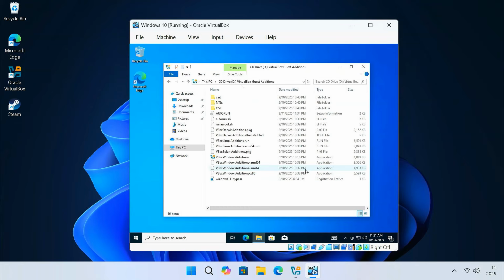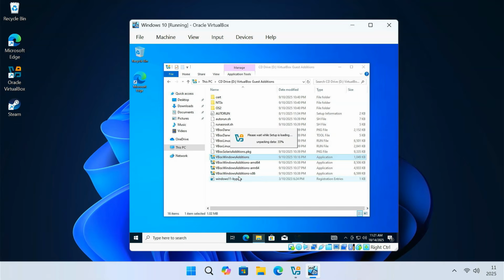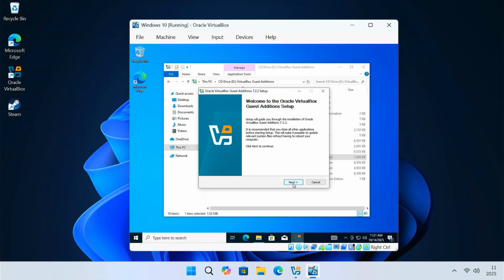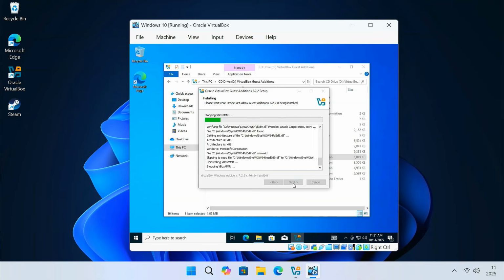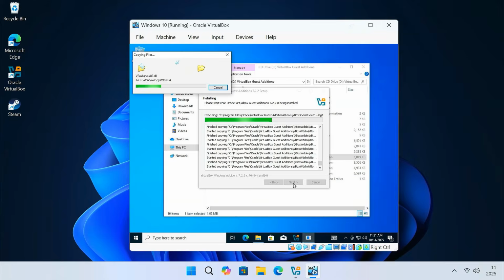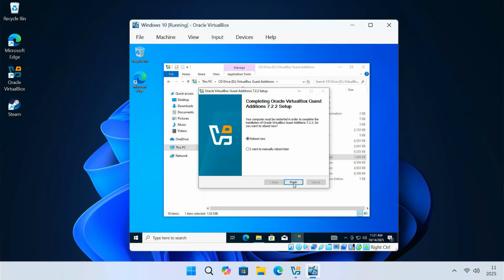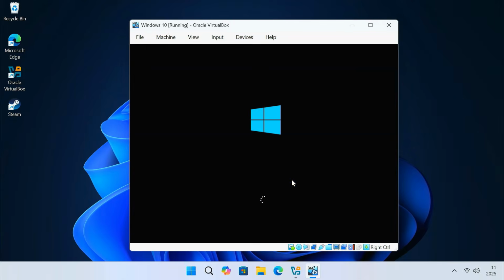Open the drive. Inside, double-click the file named VBoxWindowsAdditions.exe. Click Yes to continue. Then just go through the installation wizard. It will automatically install all the required drivers for display, mouse, keyboard, and system integration. Once the installation finishes, it will ask you to restart the virtual machine. Click Finish to reboot your Windows 10 VM.